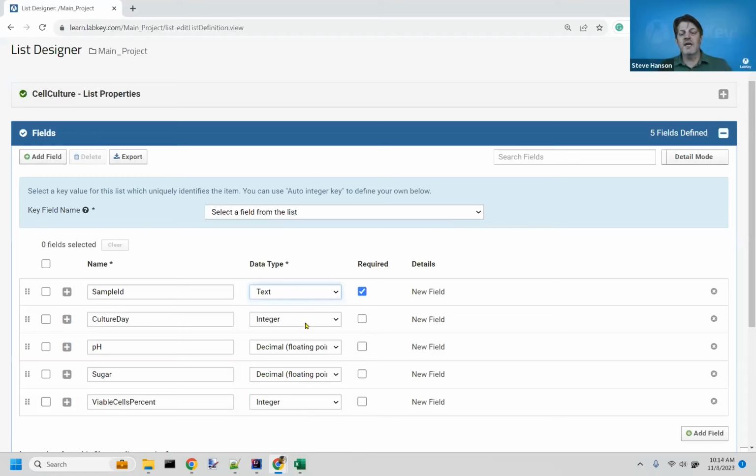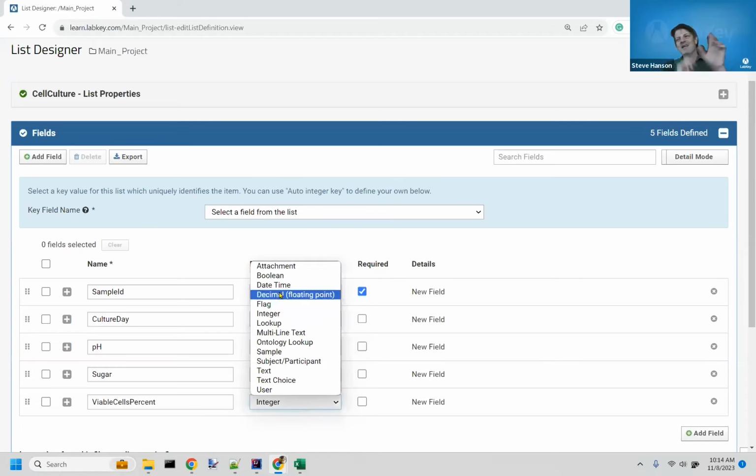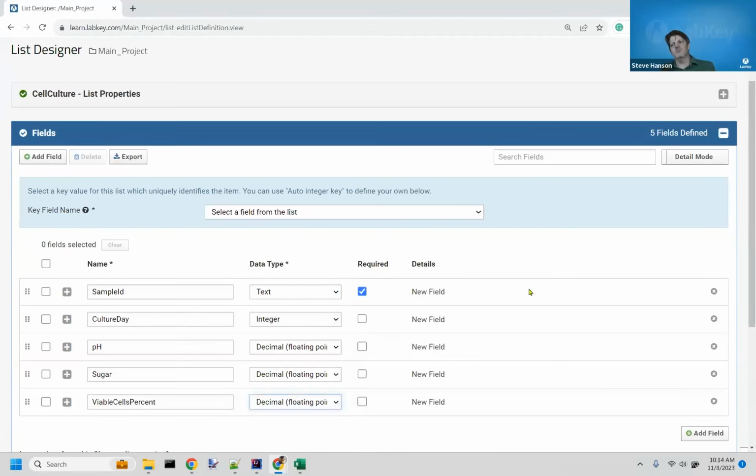Culture day is an integer. That is an integer. It's going to be day 1, 2, 3, 4, 5. It's not going to be day 2.5. pH is a decimal. Sugar is a decimal. Viability percent, LabKey thinks it's an integer. I'm going to correct that. I'm going to say, no, this is a decimal. At least I want the option of putting decimals in there.